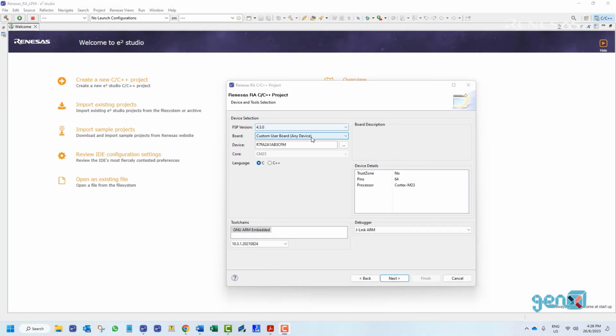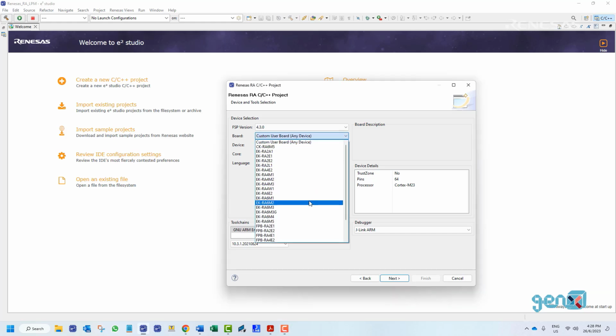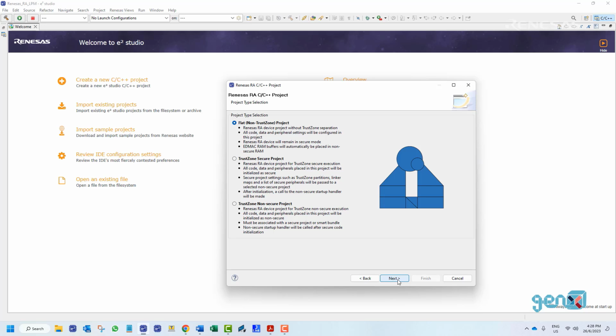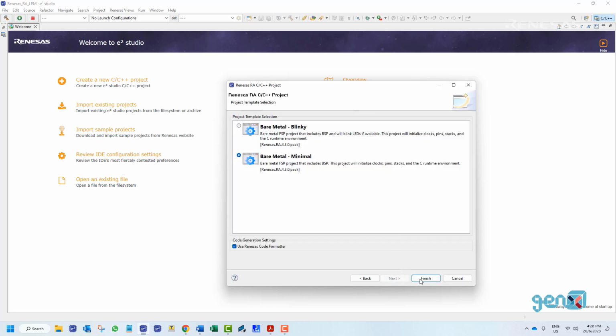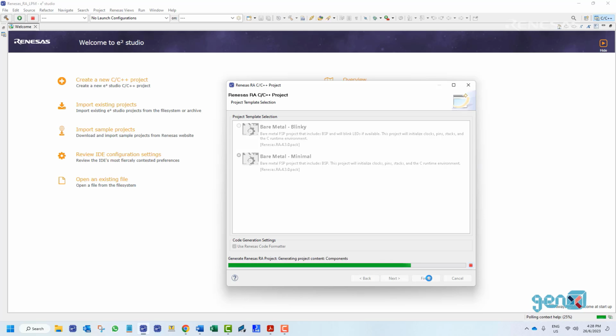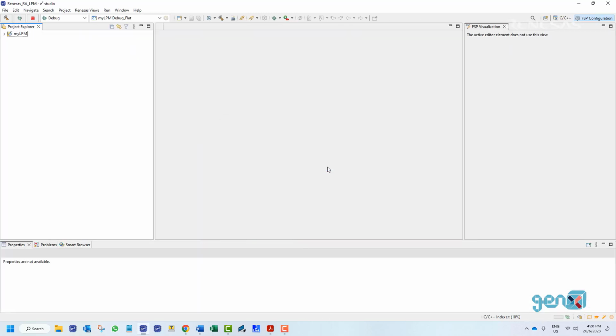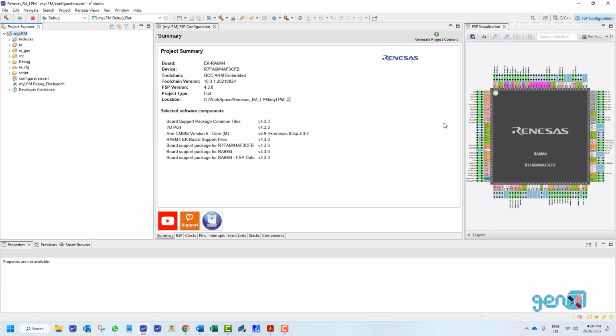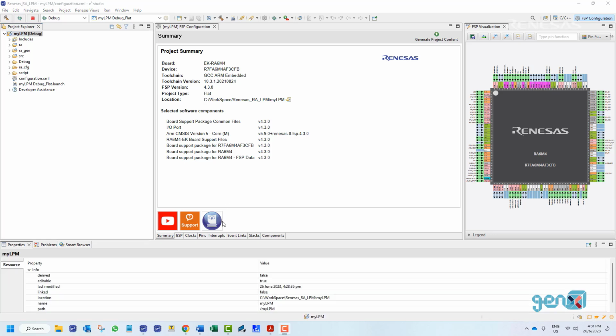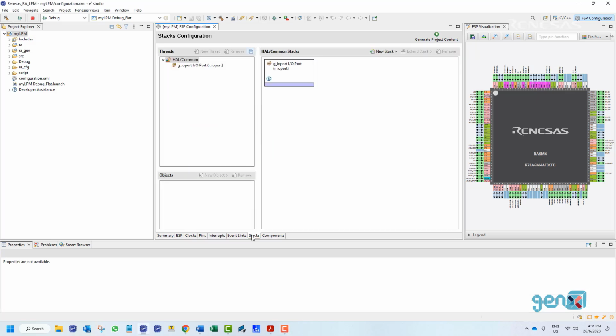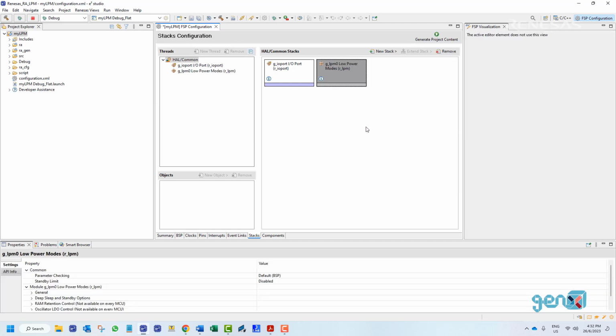As usual, we start with a new project and select the evaluation kit board. The first step is to find the relevant stack for the low power mode and include it in our project. We go into the Stacks tab and click on the new stack. From the power menu, we select the low power modes. This will add one of the relevant stacks for our low power mode operations.